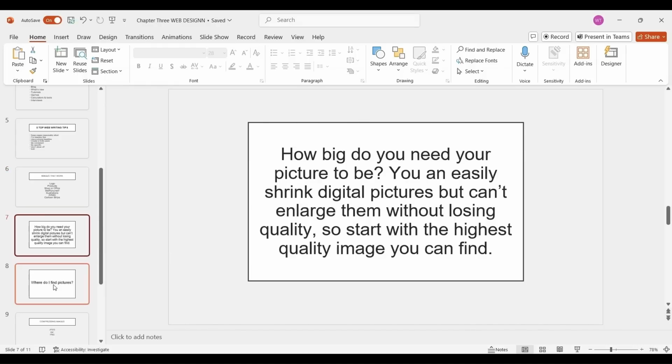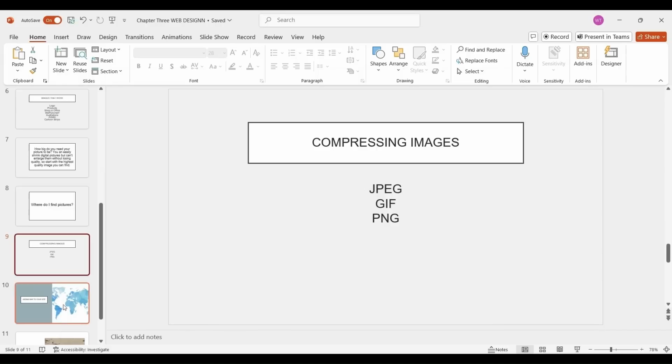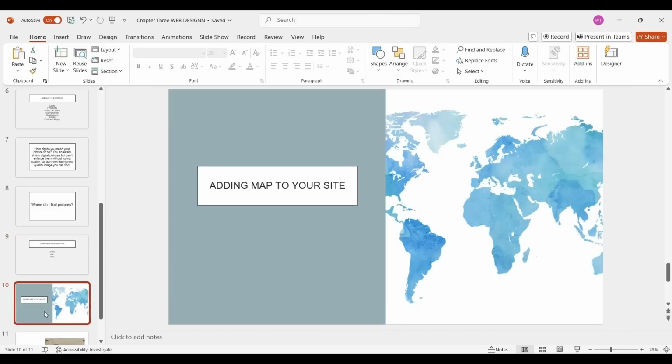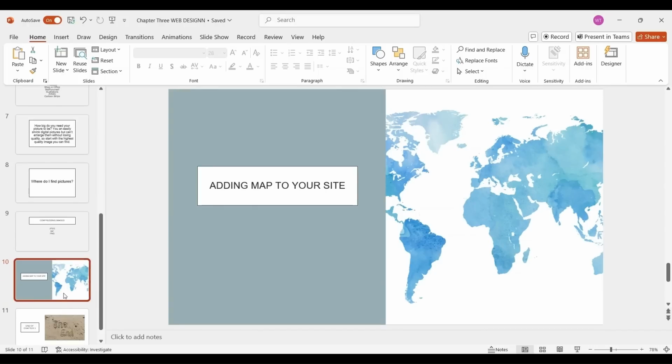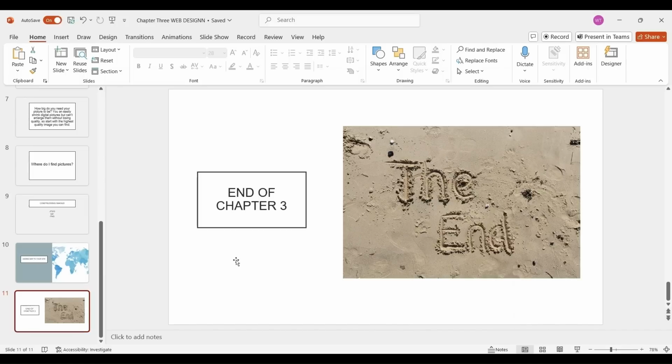Where do you find pictures? You can easily take pictures with your cell phone or your camera. When getting pictures off the internet, make sure it's copyright free. And then we went into compressing images and the various file extensions like JPEG, GIF, PNG. And then it's pretty interactive and cool to have a map to your website. I think that's the end. And that's the end of chapter 3. Thanks for watching.